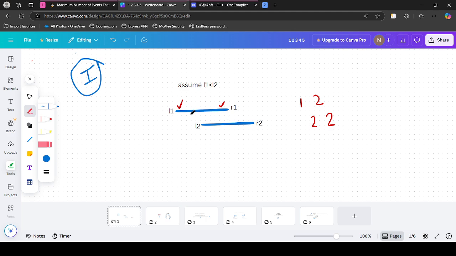Let's say we have two ranges, L1 to R1 and L2 to R2, and we are trying to do the first event first. Which day will we try to do it on, the nearest or the farthest? It will surely be the nearest to L1, because we can try to do later events on the next days.